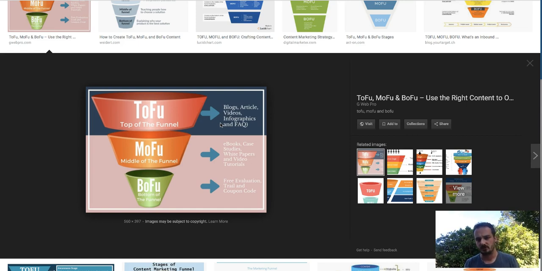So, for example, we'll start at the very top, the top of funnel. It doesn't have to be just this, it can be a lot more, so feel free to drop some in the comments if you have any additional ideas. But top of funnel: blogs, blog articles, videos, infographics, frequently asked questions. Then you get to your middle of the funnel, like ebooks and case studies, white papers, video tutorials. Bottom of the funnel can be free evaluations, trials, coupon codes, etc. So let's go through an actual example.